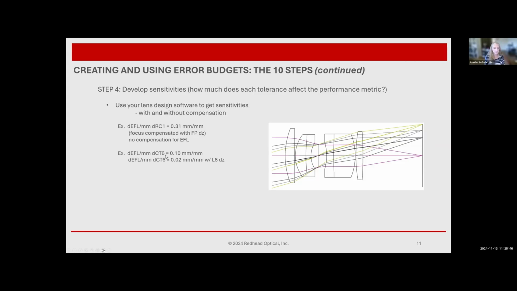But another example would be, let's say that we have decided that, boy, do we take a big hit when we have an error in the center thickness of lens 6. We have a 1/10 of a millimeter change in our focal length. So we might concoct a compensation where we say, well, we will move this last element axially as we put the system together to compensate for that error. So we're going to want a sensitivity for that. And that does take out most of the focal length error.